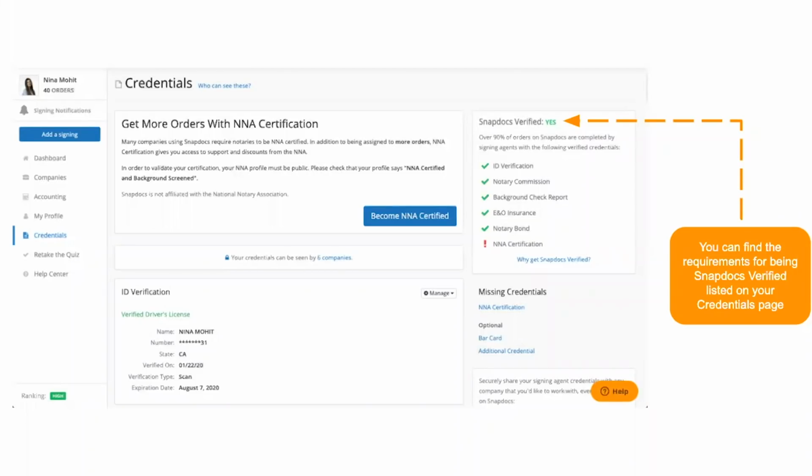So I know those were a lot of sections. I don't expect you guys to memorize them. We do have some more information in our Notary Help Center on the specific requirements for background checks, and I'll be touching on our Notary Help Center a little bit later in the presentation and show you guys how to access all of the information there.